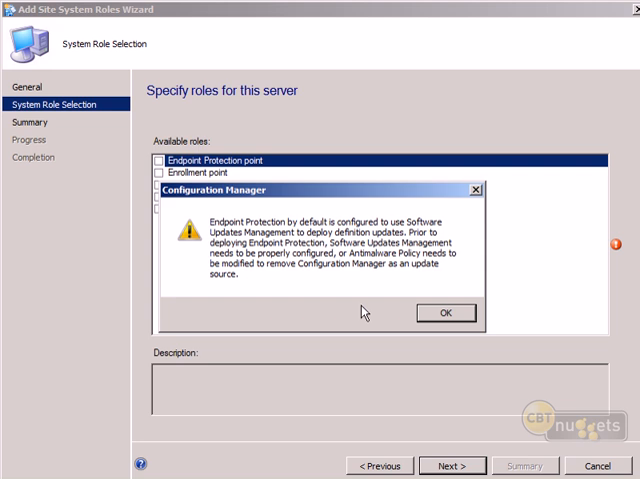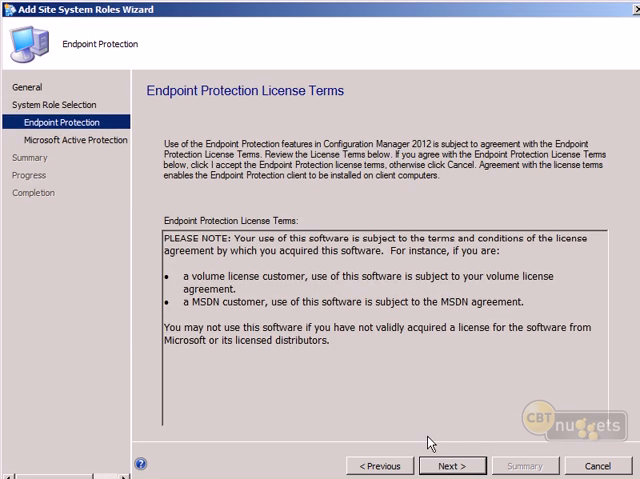So one of the mechanisms that the client uses for gathering its bits and some of the definition bits can happen as a function of WSUS and software updates here inside of Config Manager. So this warning box pops up to let you know that you have to have one before you can have the other. In this next screen we have the Endpoint Protection license terms. As I said, there's a second license required here. And in fact, you can't see the checkbox, but there's a checkbox to approve the license terms that's below the level of the screen.